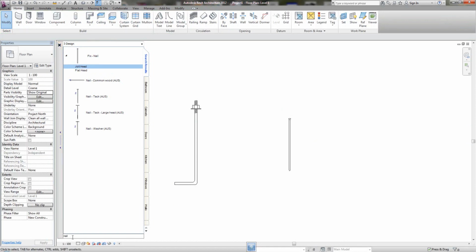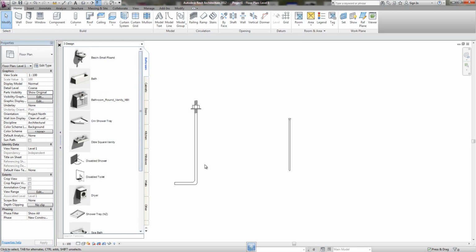So that's the feature of the search function. Once again, that was searching through 6,000 families on a local drive and a network drive. If I was to put nothing in the search box, the search results tab will get removed. So that's the search function in Family Browser version 2012.